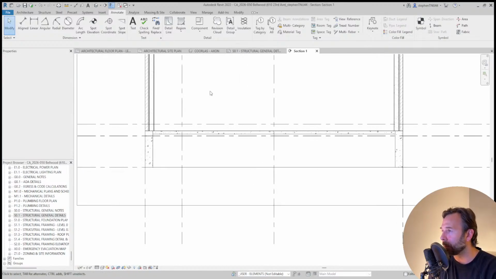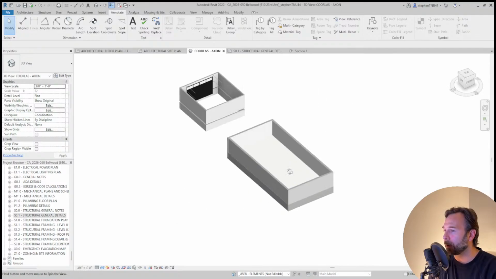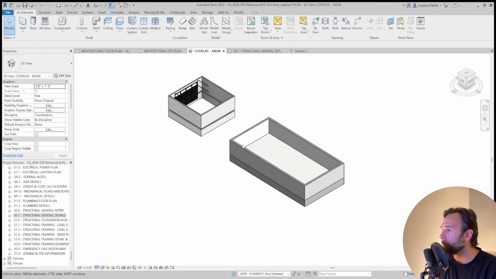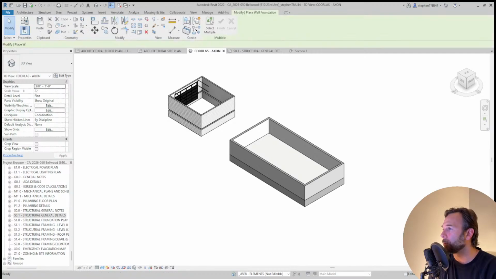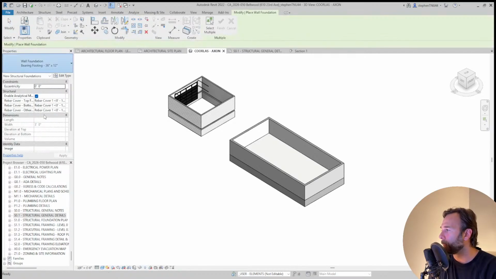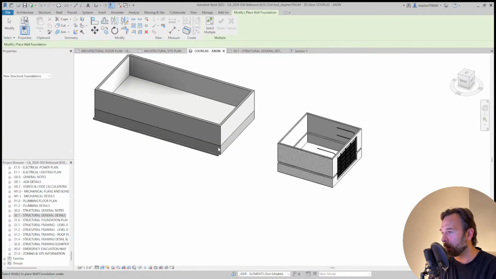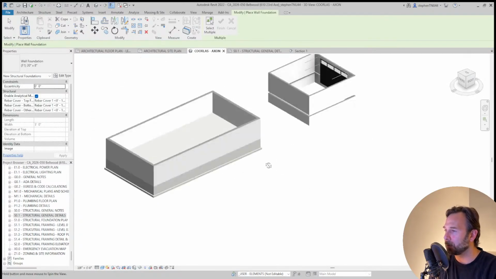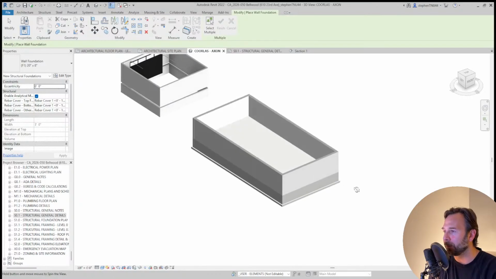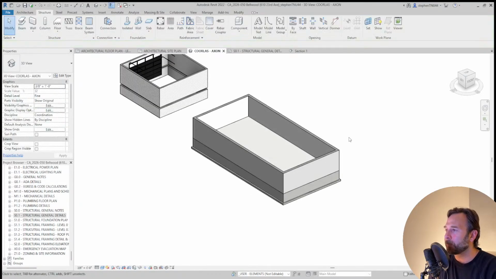Just double check here. Put my footings on here just so I can easily tell. Wall, structure, wall, footings. These are going to be at least 20 by 8, and these only need to go down to frost. Here we're in Climate Zone 5.